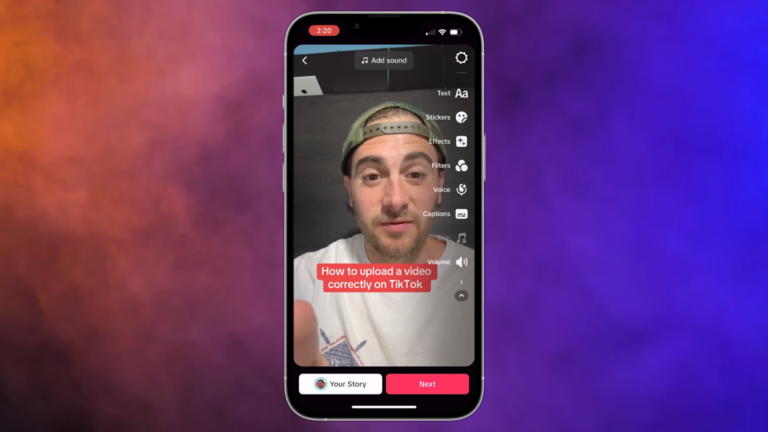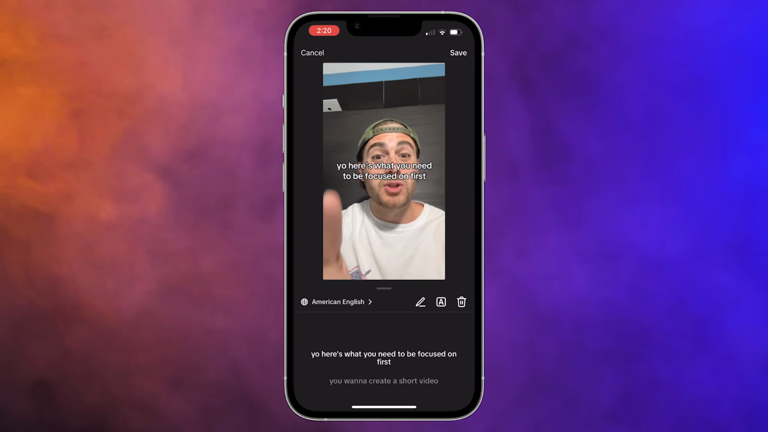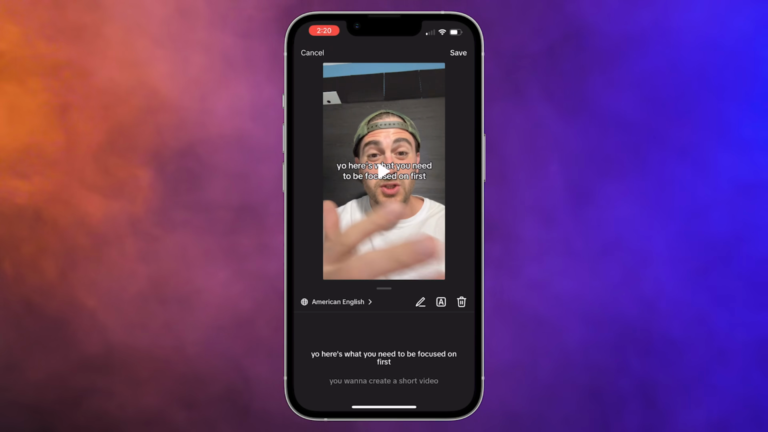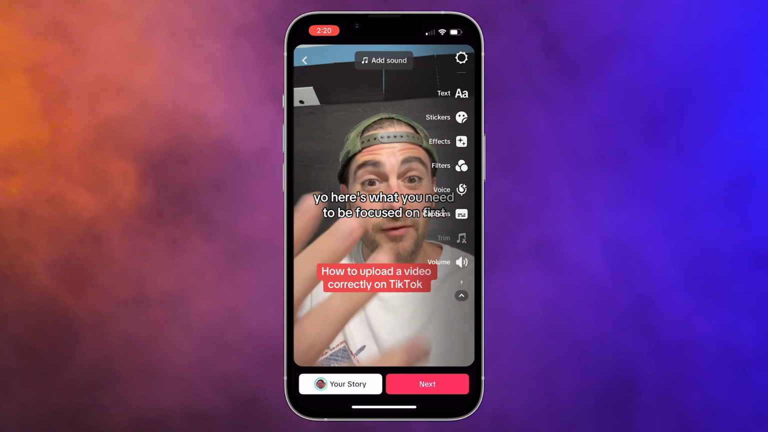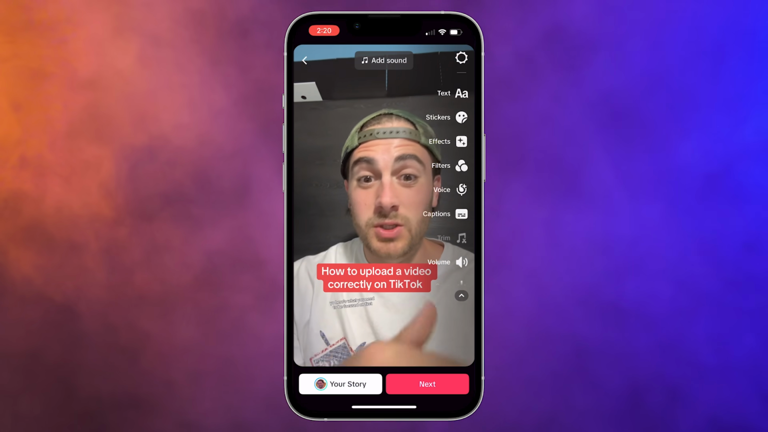For example, I would turn these captions on because this is going to increase the reach. This is going to automatically create these captions, and what you could do is actually just put them really small in the corner, or you can make them so small that people can't even see them. But that is going to increase your reach.